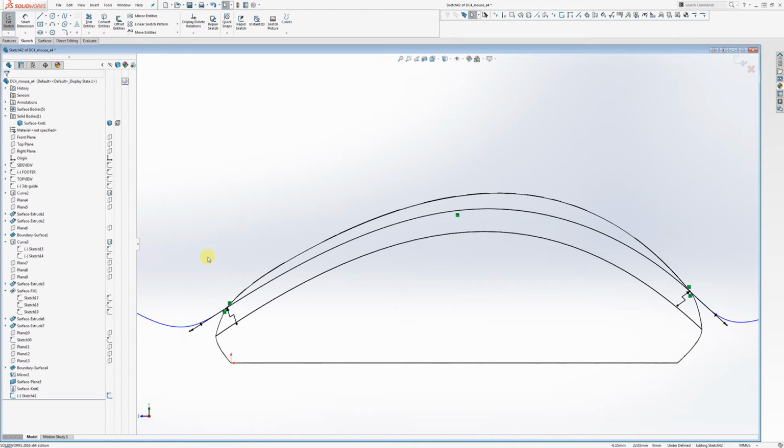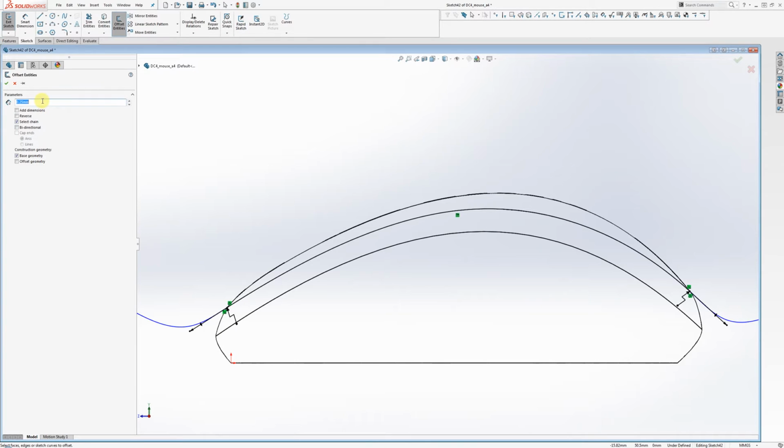All right, I'm going to go to Offset Entities. I'm going to enter a very small amount, like 1/4 of a millimeter. If you have your calipers nearby, just go ahead and pull out 1/4 millimeter and you'll see that this is a very small split. Okay. I'll even bump it up to 1/2 millimeter just to give us some meat on the bone.